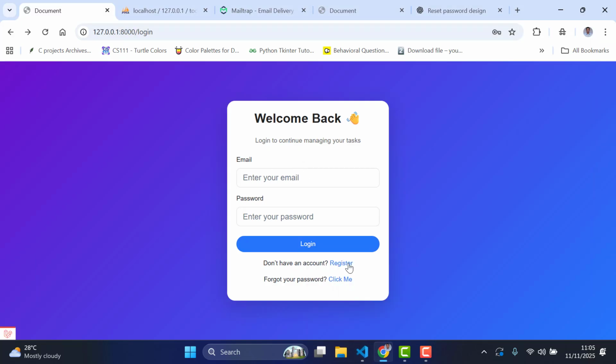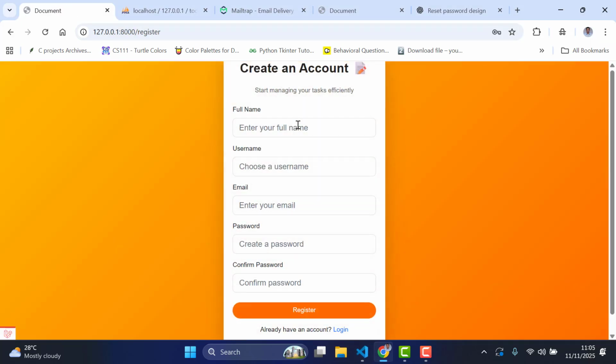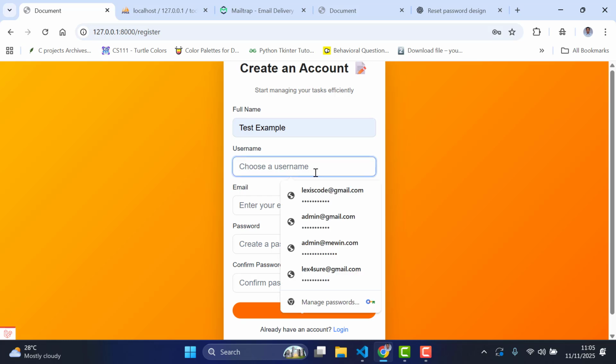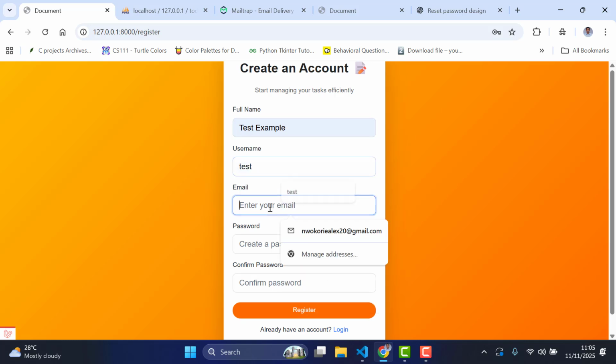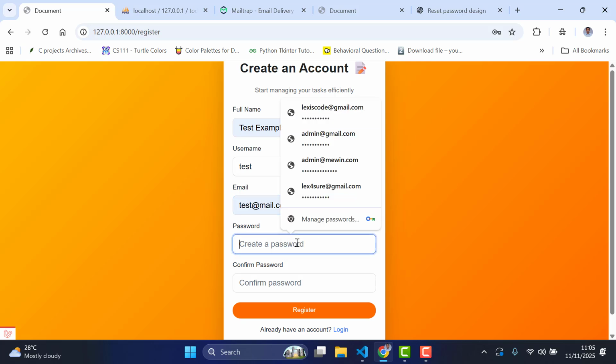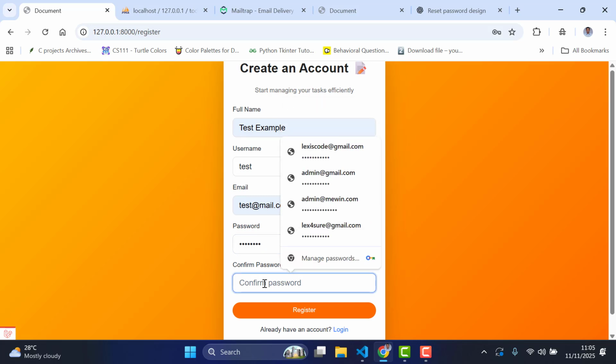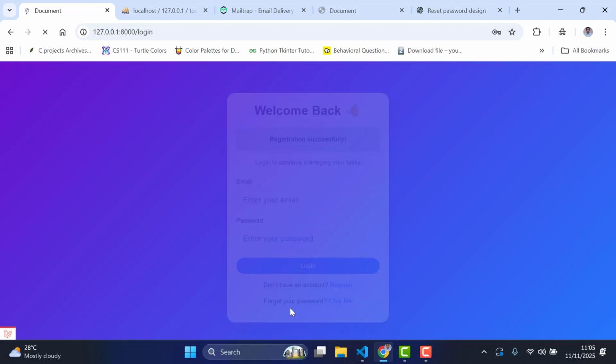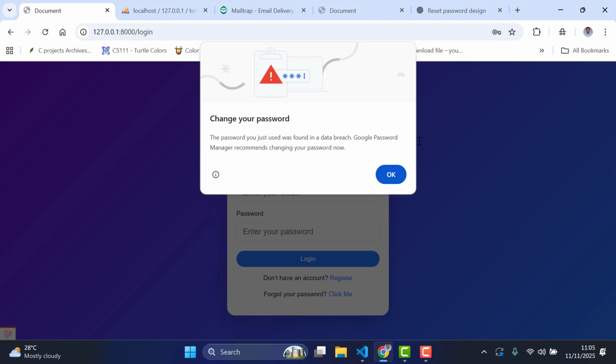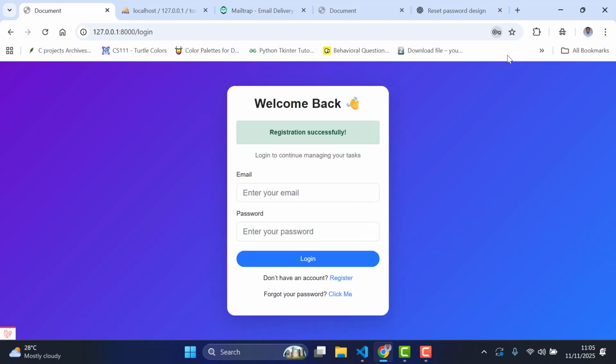So first we register, we create a new account. Let's name this one test example as the name of the account, username test, email test@mail.com, password let's name it test1234, confirm password test1234. Then I click on register. So this has successfully registered this user here.